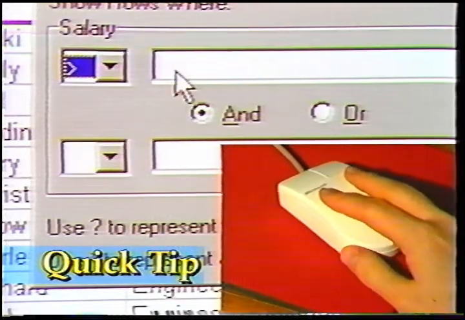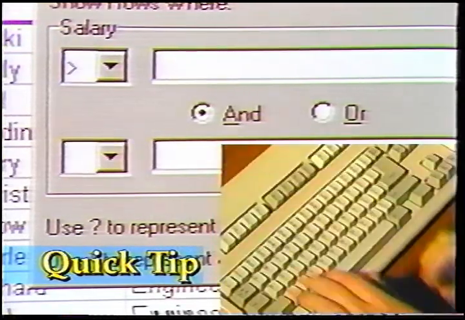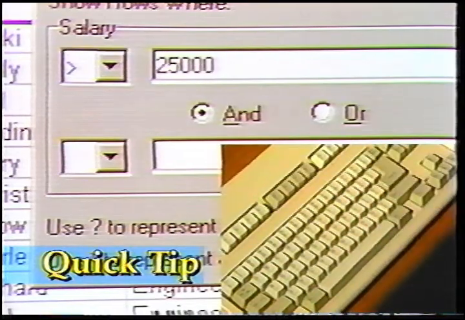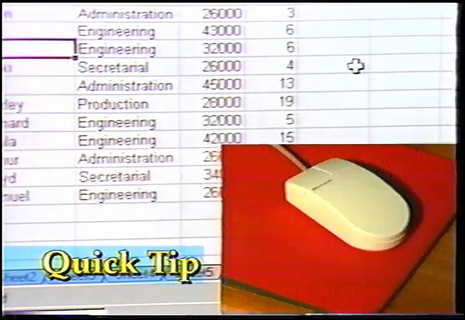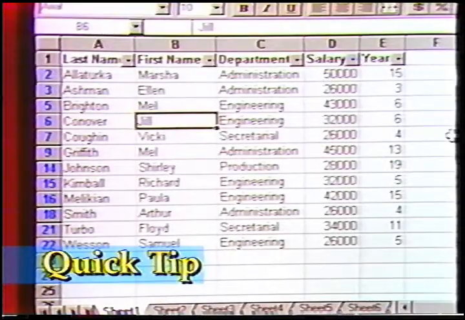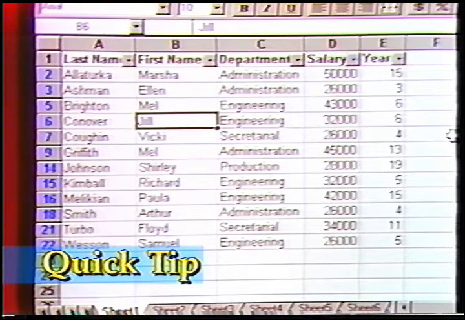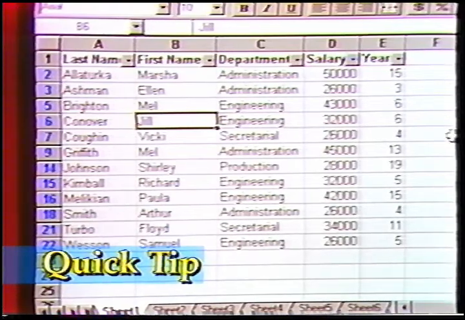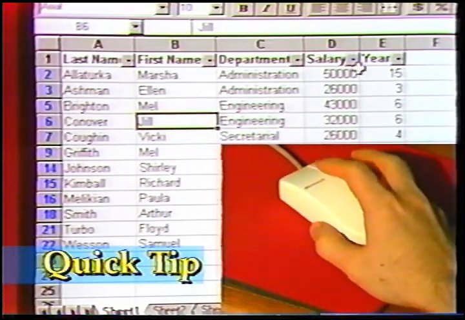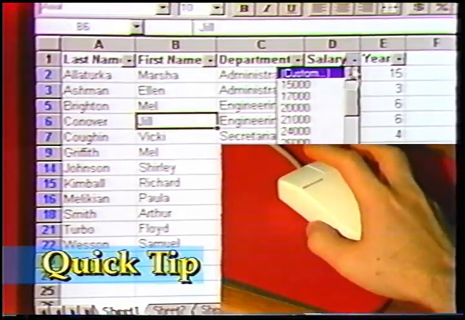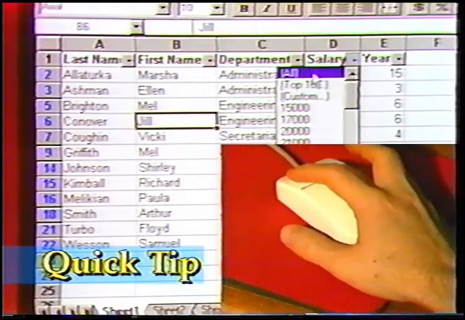Then click in the box and type 25,000. Then over on the right, click OK. Now we have a list filtered to show only those whose salaries are greater than $25,000. This is a quick and easy way to find data we're looking for. When you want to view all of your data records again, click on the blue arrow and select All.